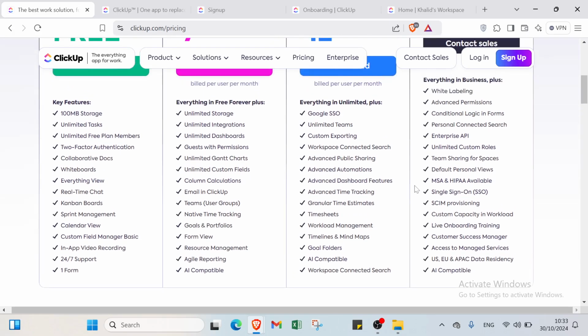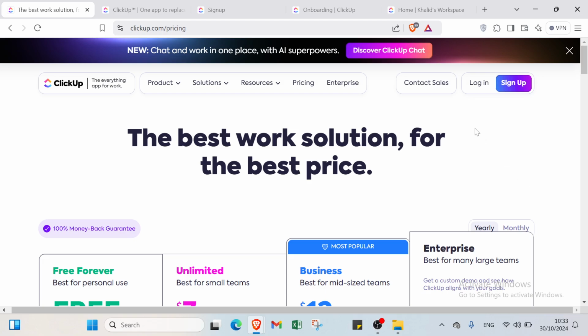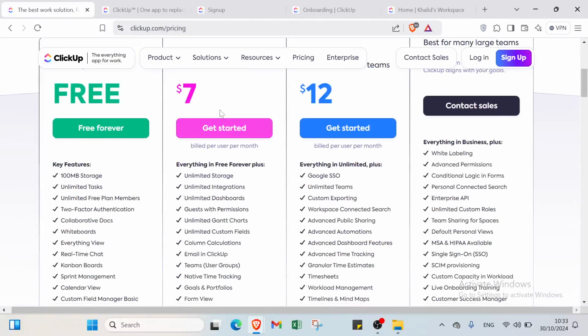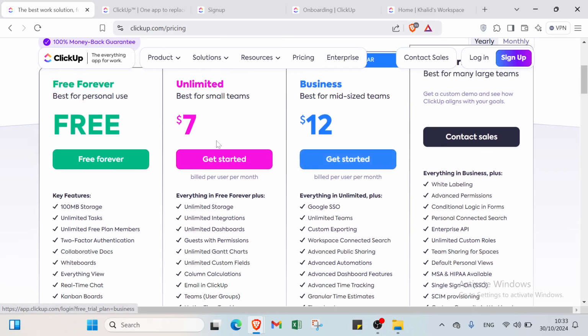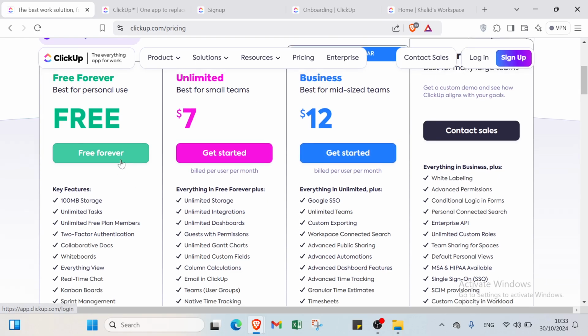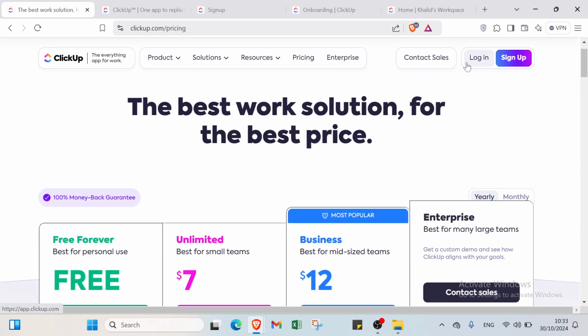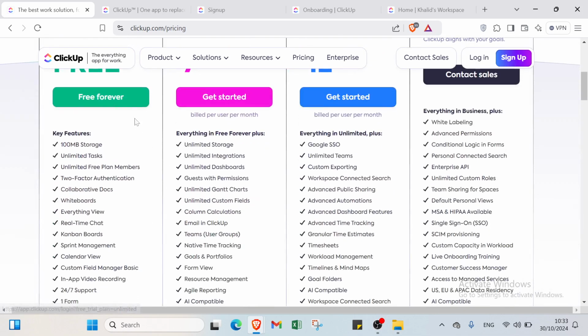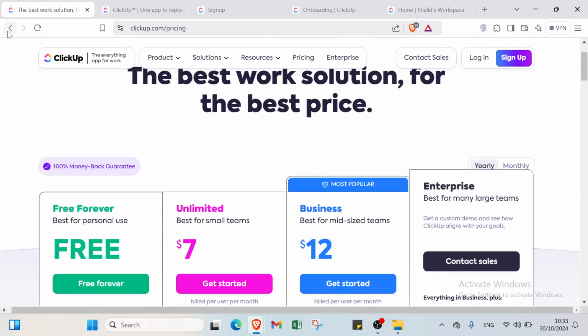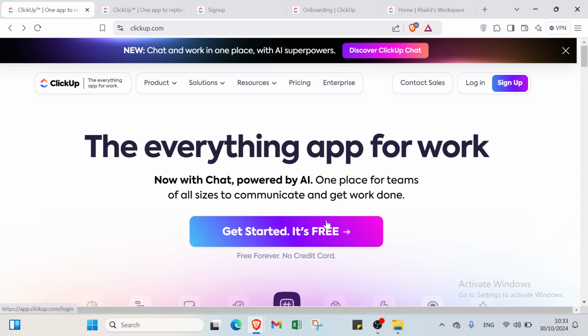Alright, so you just have to choose the package that you want and click here. After choosing, for example, this package, you will find the option of linking your payment information, like a tax ID number, and you have to pay and get started with this package. But for free, you just have to click on sign up, and if you already have an account, you click on login. You can just click on free forever, or you can come back to the home page and you will find here Get Started.